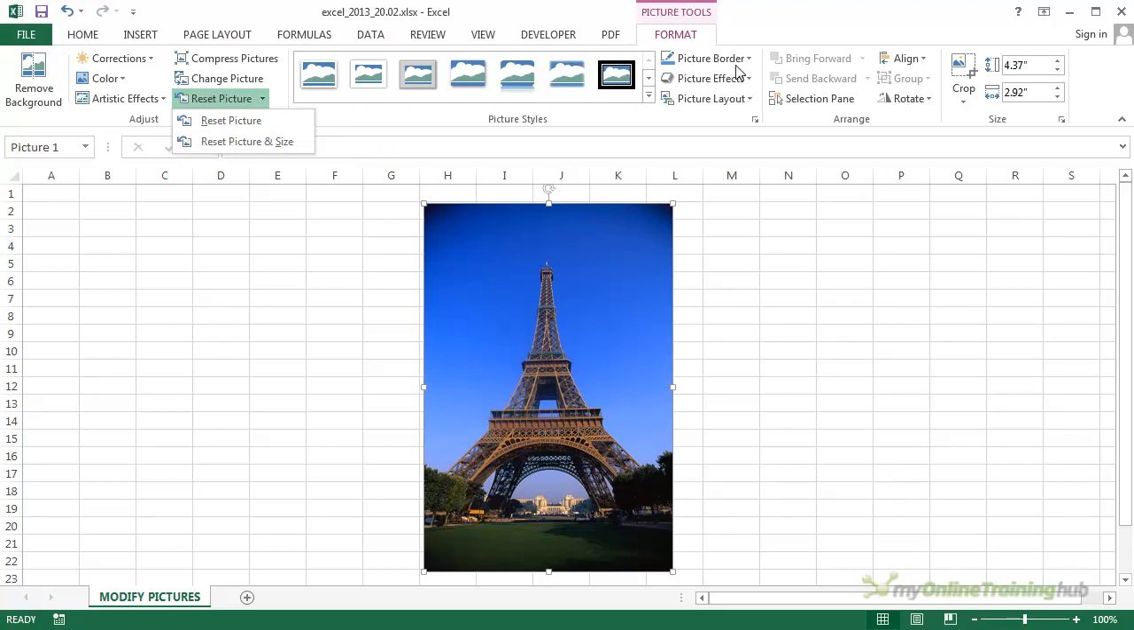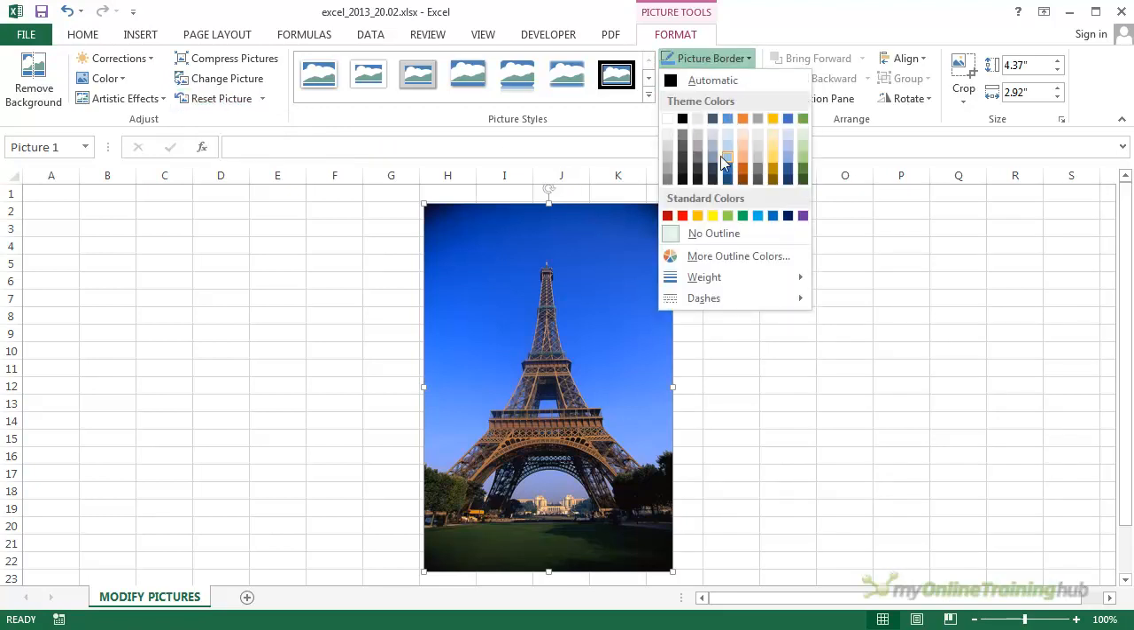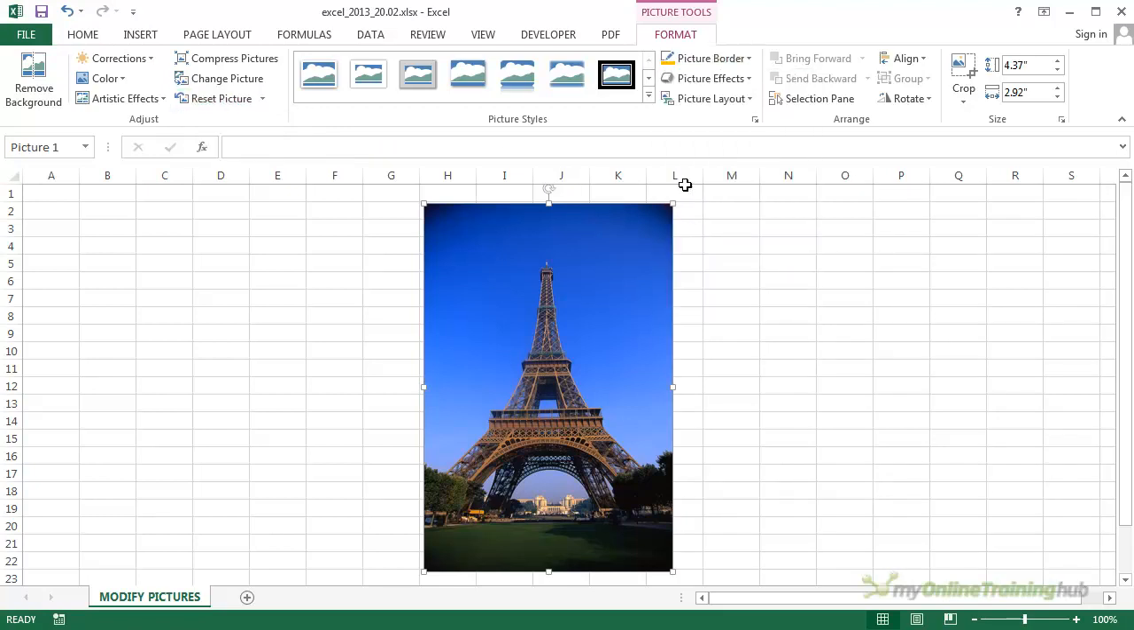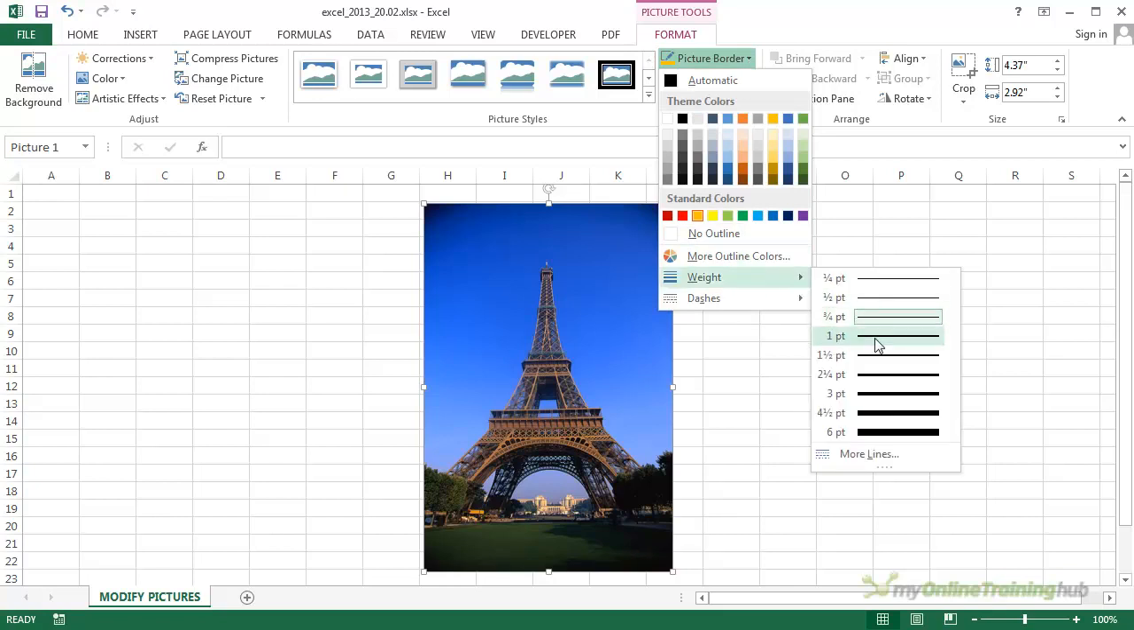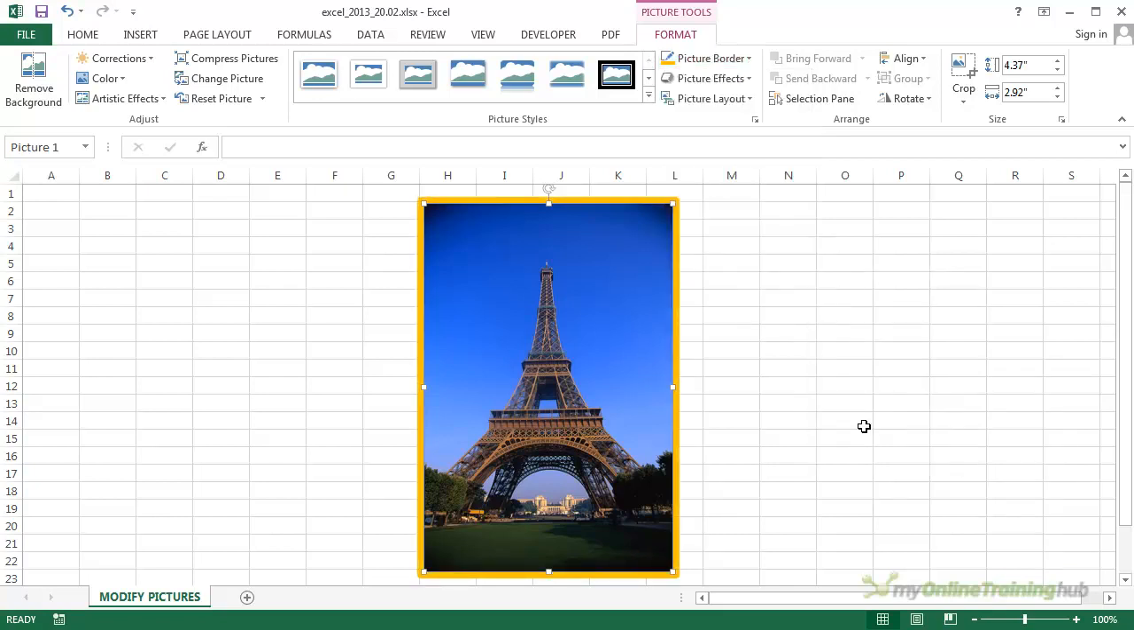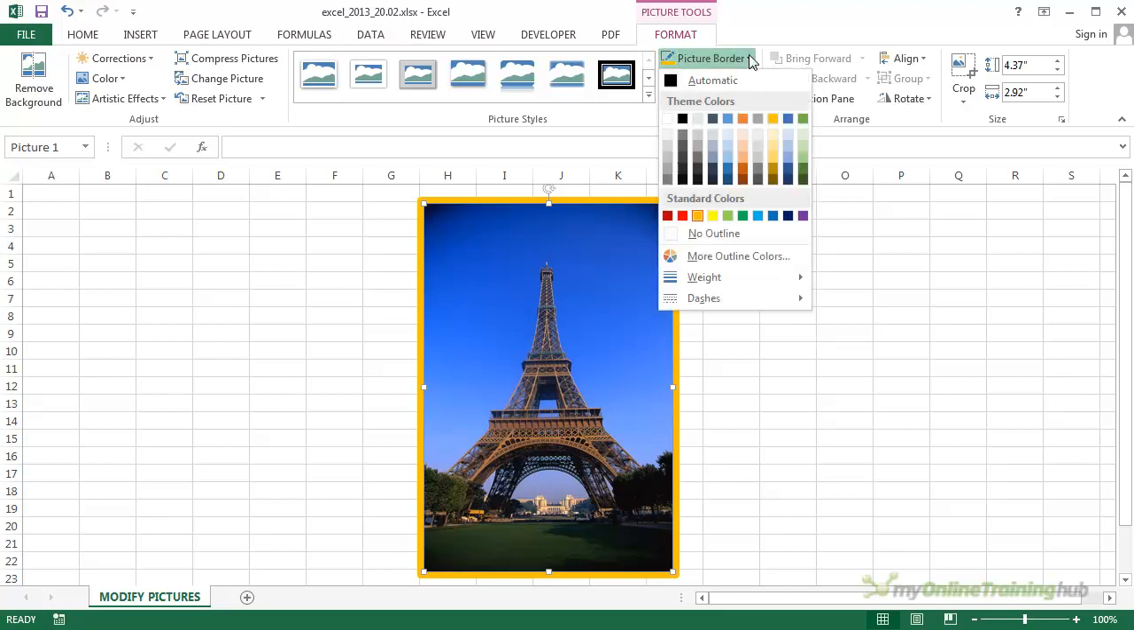Okay. Now, other things that are going on here, you've got borders that you can put on. Now, you probably can barely see that. It's got an orange border. The problem is the weight is so small. It's a 3/4 point, so I'll bring that up so you can see it. There we go. More outline colors, weights.